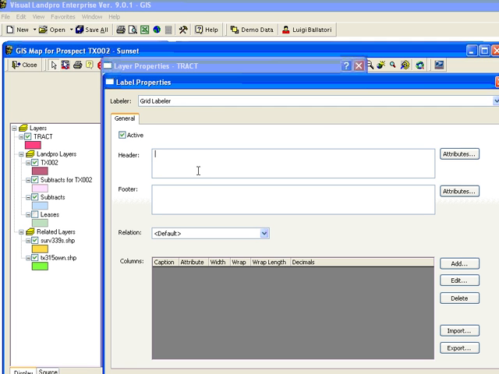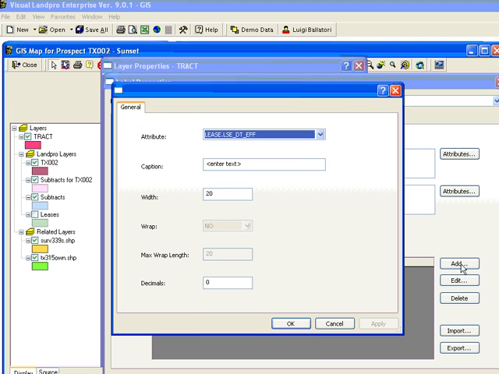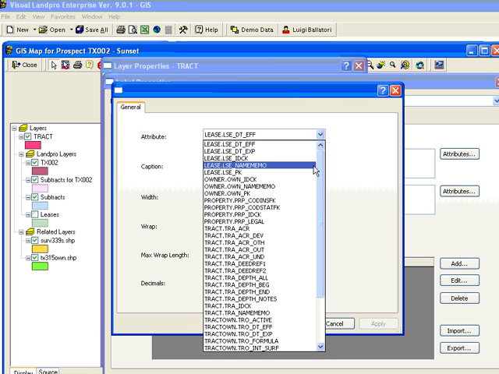And here I can just put in a header. I can call it Mineral Ownership Records. Specify that the track ownership is the main table we're going to be working with. And then I'm going to add the individual fields that I'd like to see.